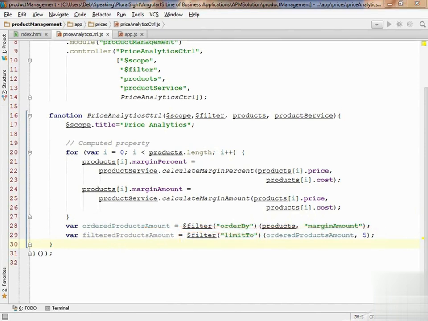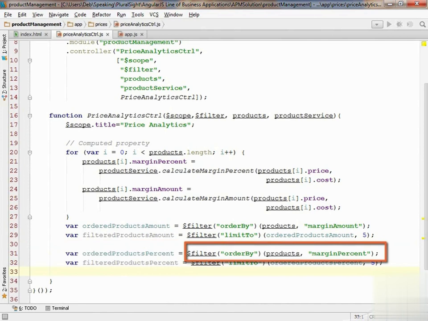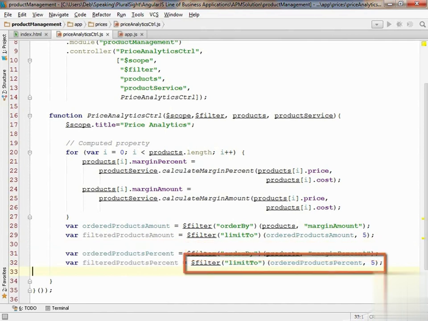So we use $filter again, use the limit to filter, take our ordered products amount, and limit it to 5 products. The code to filter the data for the second chart is similar. We use the order by filter to order by the margin percent, and then use the limit to limit it to 5 products. The next step is to format the data for the chart and define the chart variables.